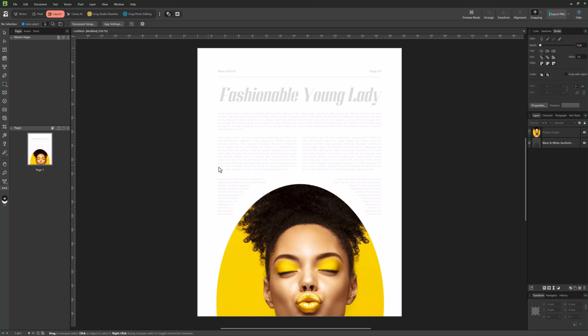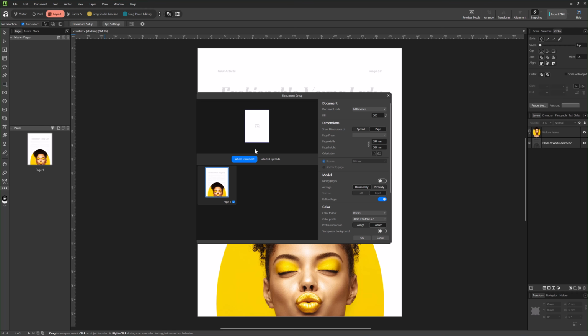And there are lots of visual guides you can put in here to help yourself, and you're going to find a lot of those under document setup. So let's go in here under document setup. Now we're going to see a whole document and selected spread. So for now, let's just work on the whole document. This is in millimeters. I think I want to change it over to inches, but whatever units make sense for you. So I'm going to change that to inches.